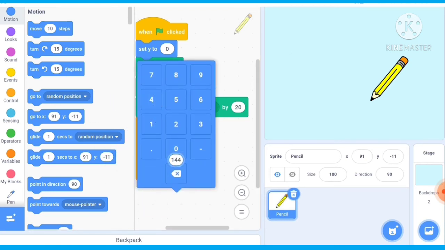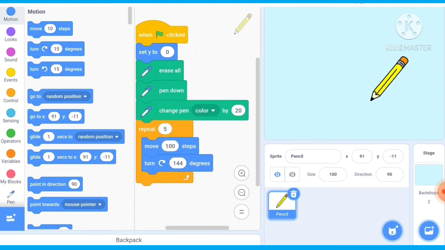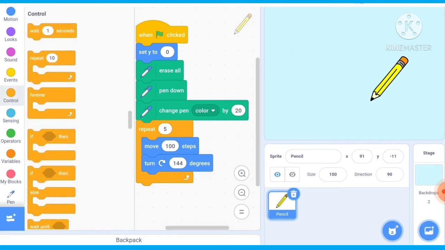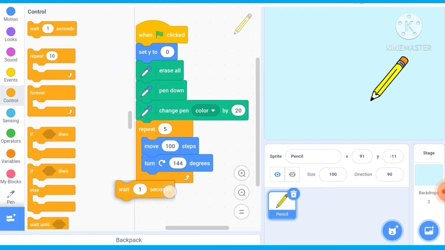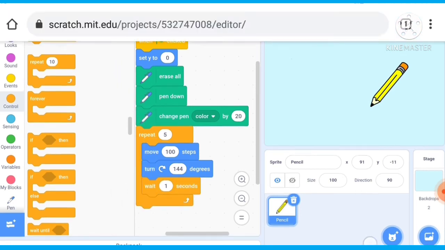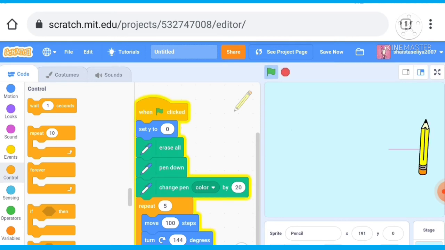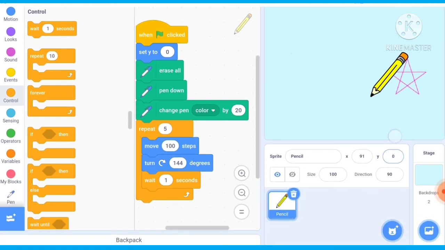So as we know a star has a different size than a triangle side and all, so that's why we want to turn right 144 degrees. And then I will go in the control block and I will wait 1 second. So let's see first is it working. Yeah, so as you have seen it's really working.